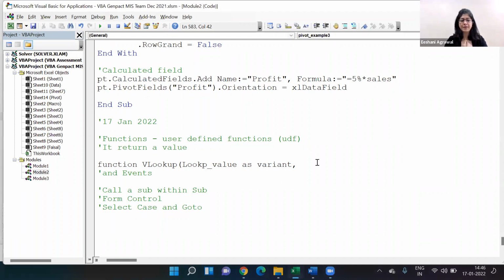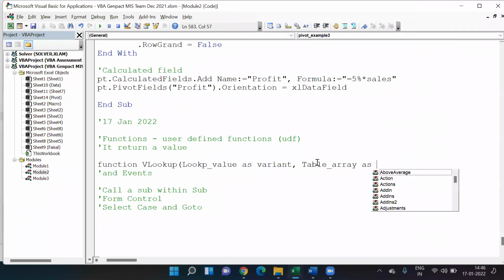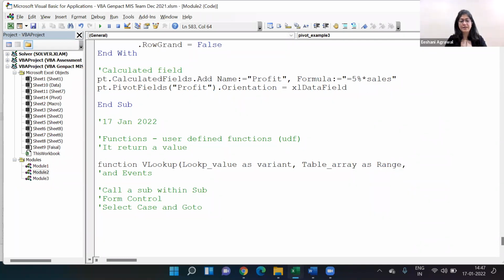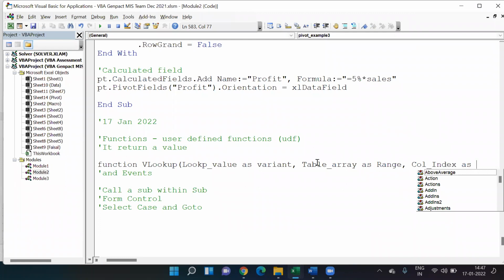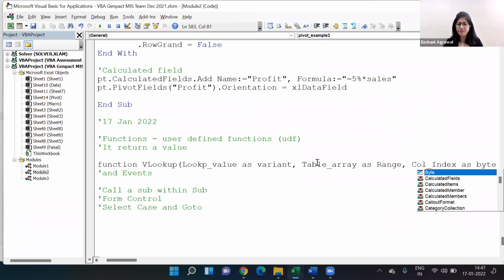Then we have the table array. What is the data type of the table array? As a range. Correct. Then the column index number is as what? 0 and 1? Yes, no? That is True, false. Boolean? So this is a number, we can put it as Byte.